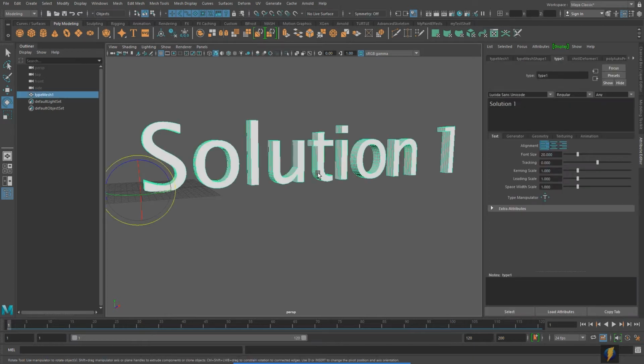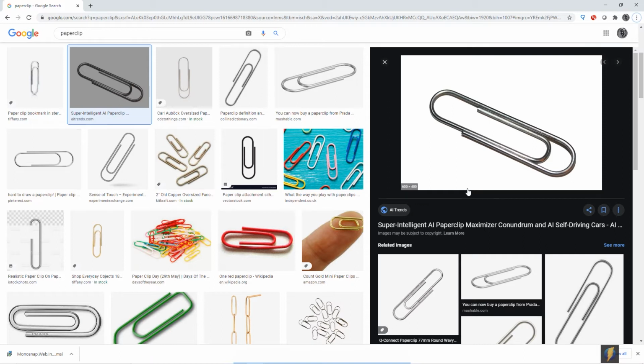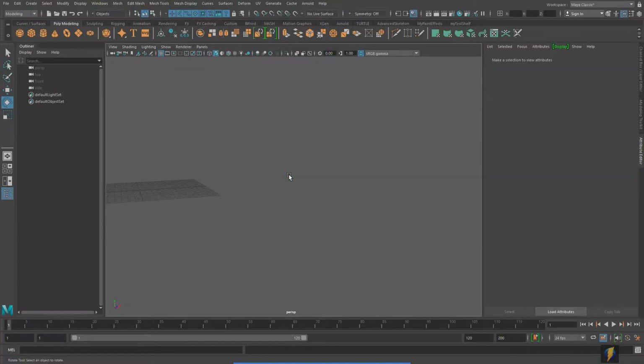First thing I'm going to do is take a look at that image one more time of this paperclip here. And there's a couple forms on it that repeat. I look at some of these straight areas here on the paperclip, and then we also have these rounded areas. We've got 3 of these rounded areas on the paperclip, and I'm going to start with that in creating my paperclip. So I'm going to return to Maya, and we'll start modeling now.